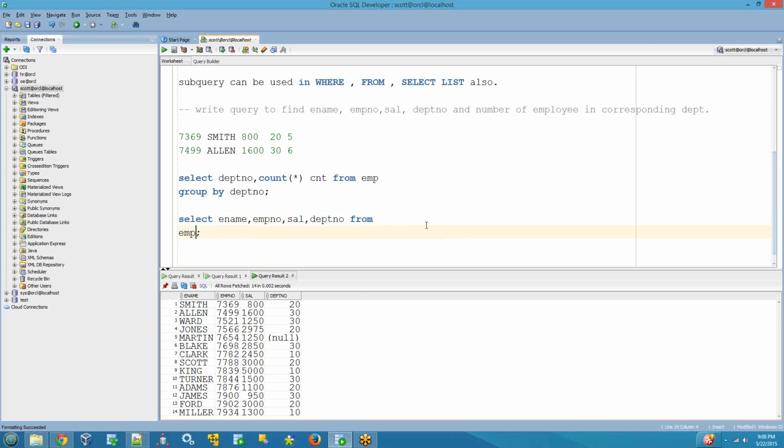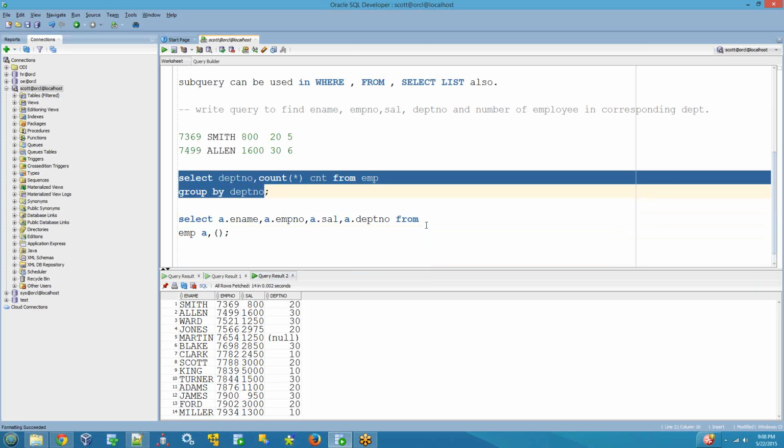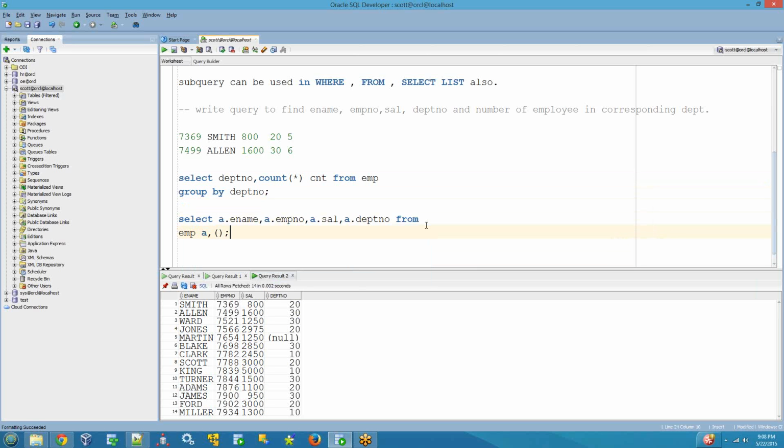Let's see. EMP, I'm giving alias A: a dot ename, a dot employee number, a dot salary, and a dot department from EMP A, comma, within a bracket. So instead of a table, I'm using this query. Please note this one: using a subquery in a from clause. I'm considering this entire thing as B.